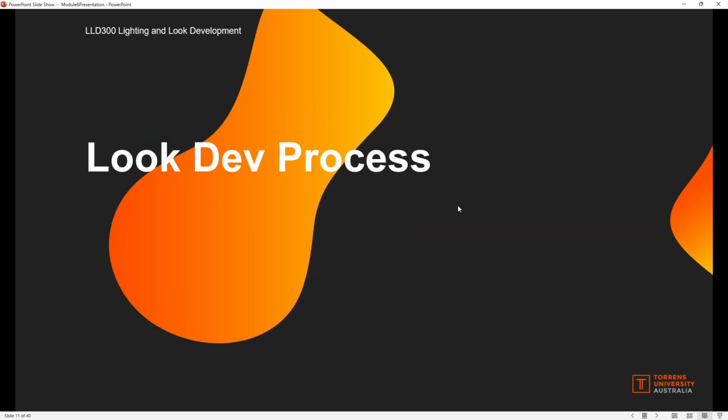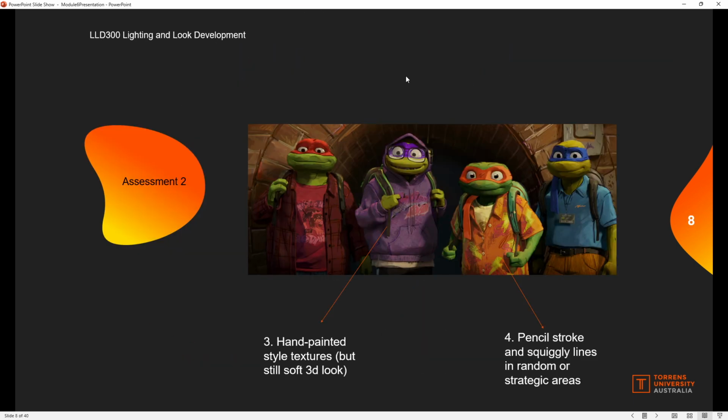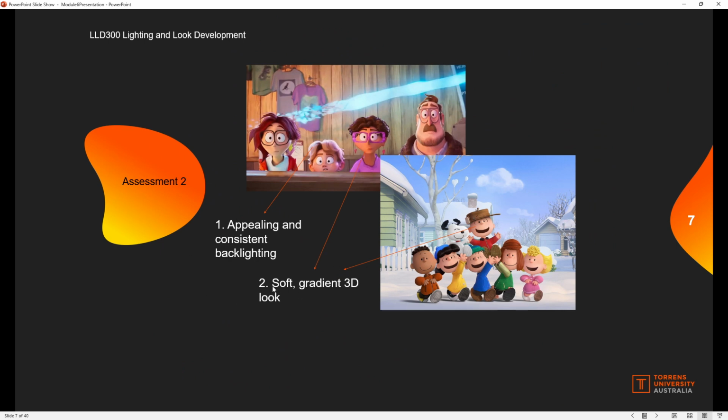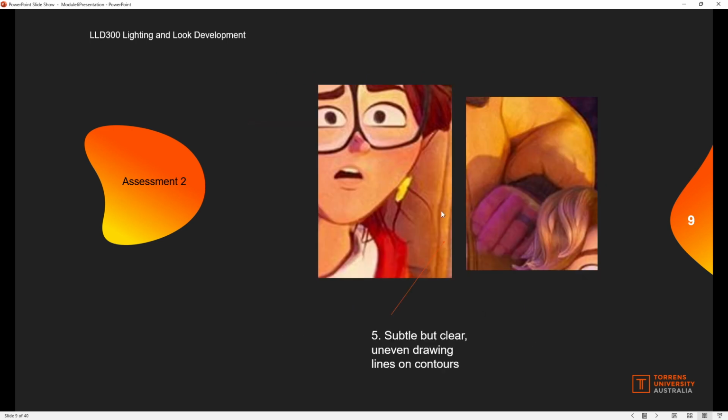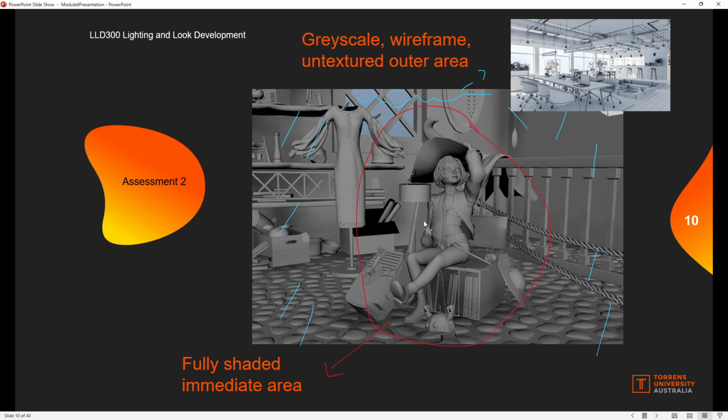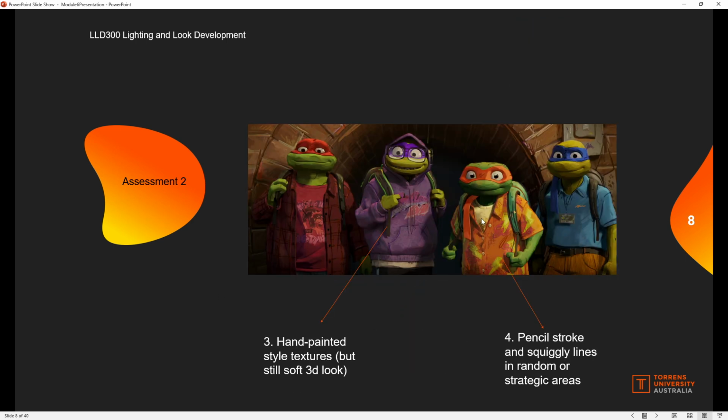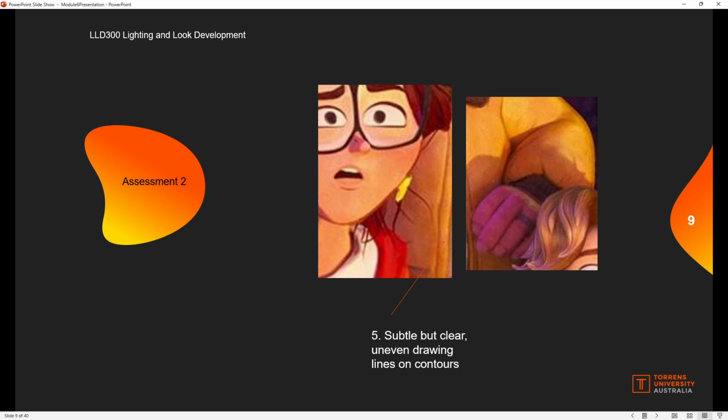Remember our scope? We already know that we need a few things, right? We need that soft gradient look, and how perhaps to achieve that, we can use lighting, all of that stuff. We're also looking for that nice soft backlighting effect as well. And we're also looking for other things like that hand-painted style texture and then that pencil stroke. On top of that, we want a subtle and clear contour and then all of that other stuff. So you just need to think about how you can perhaps solve each one of those concerns.